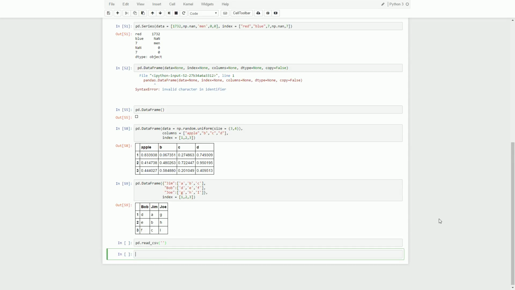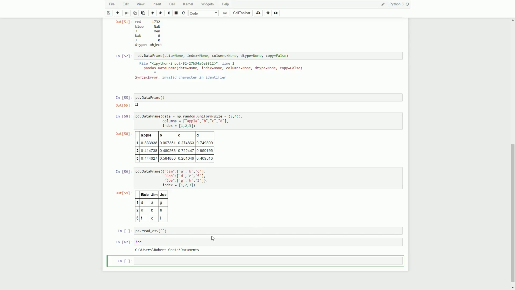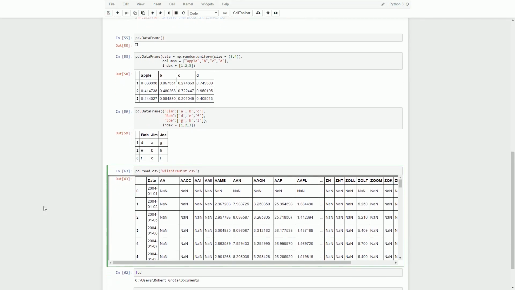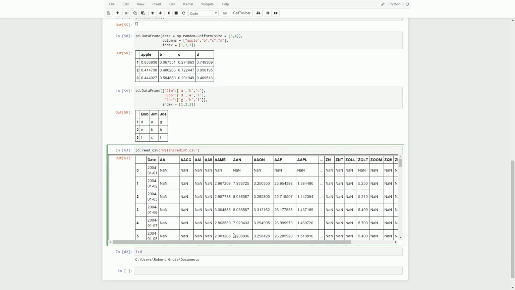So before I read the CSV in, I'm going to check my current directory, users, Robert Crow, documents. So it's in my documents folder, and I already know that, but you are going to want to check that before you start reading in CSVs, because you have to put in the right file path for your CSV. So I can just do, this is the name of my file, wilshirehist.csv, and it's reading it. This thing is huge. Okay, this is 12 million data points.